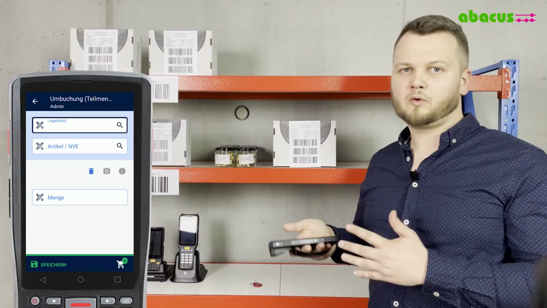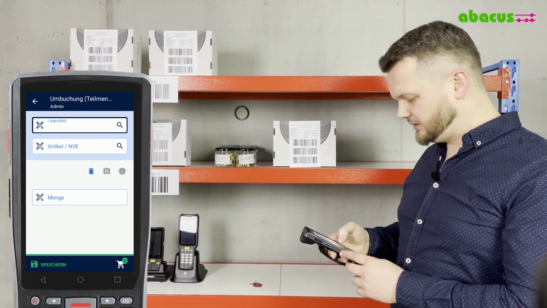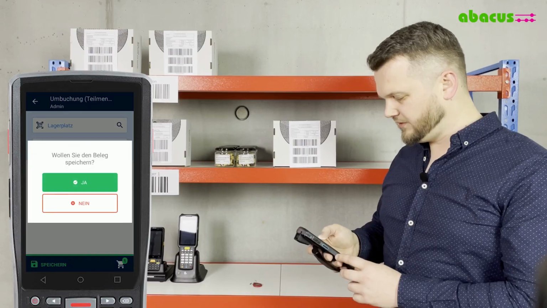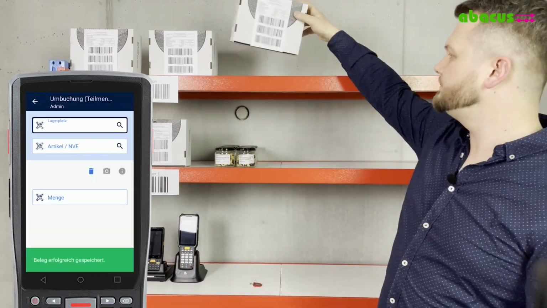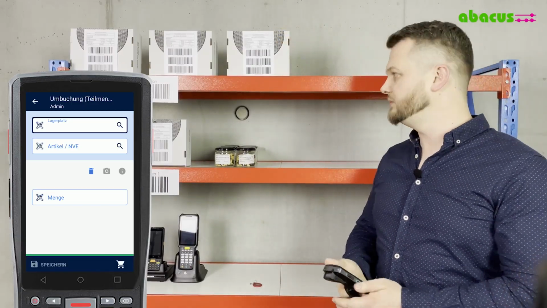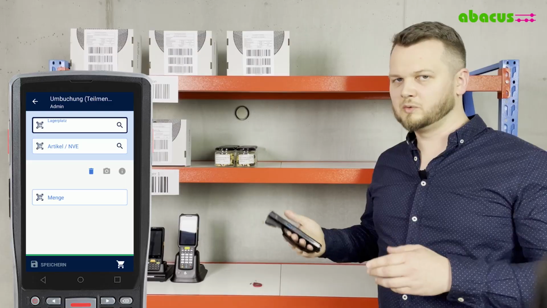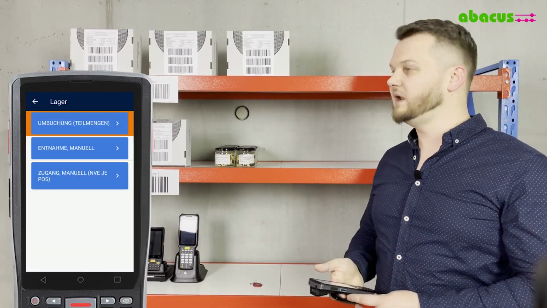So theoretically you can also perform several transfers in one process. In this case I've only made one. Let's click on Save, and my goods are transferred from the Hauptlager to the Produktionslager. So within a few seconds I've transferred my goods without having to do this in Sage and do everything via warehouse movements.